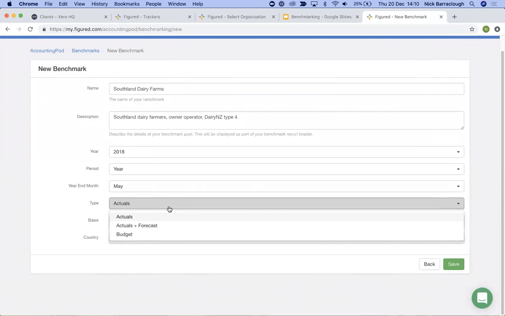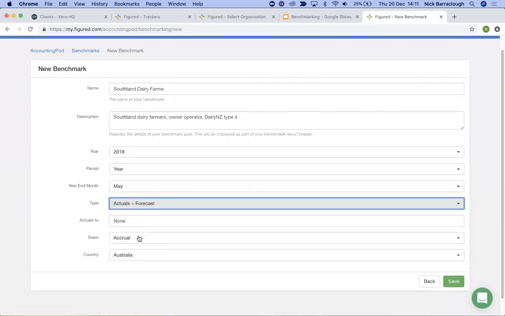A neat opportunity would be to say, create a budget and then compare your different clients' budget against that benchmark. If we choose actuals and forecast as well, you then choose when those actuals are to.